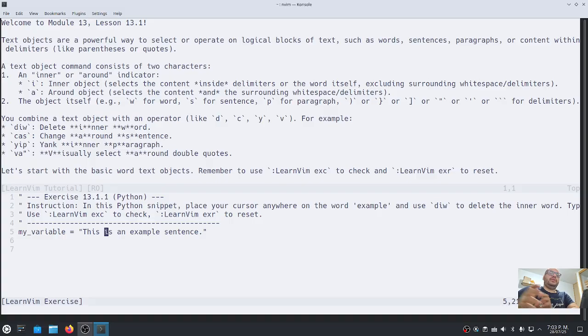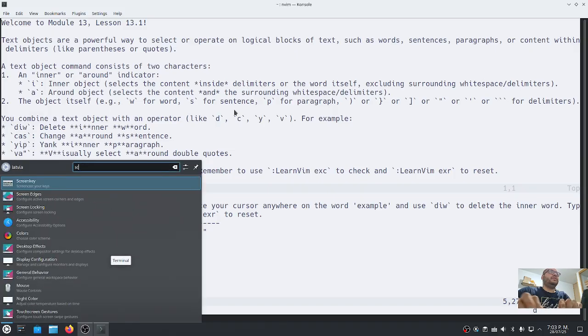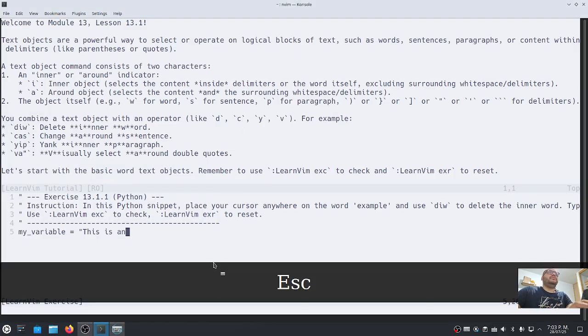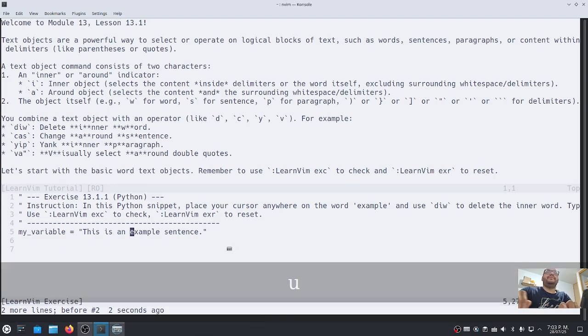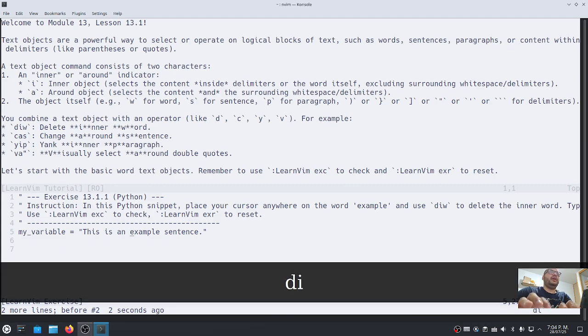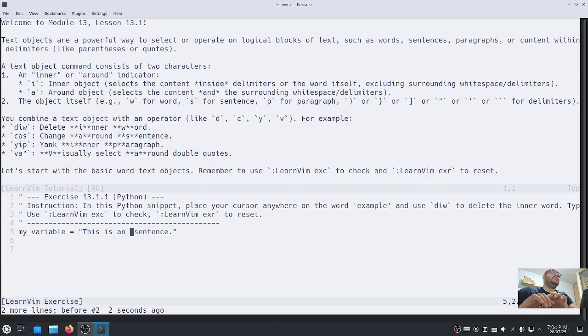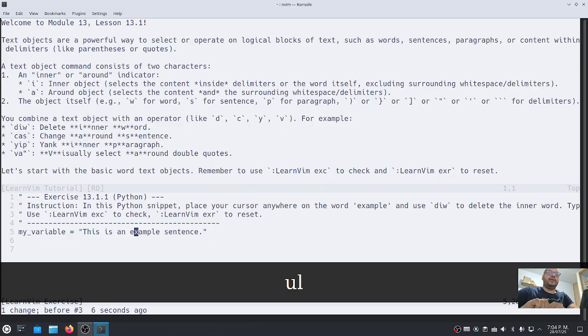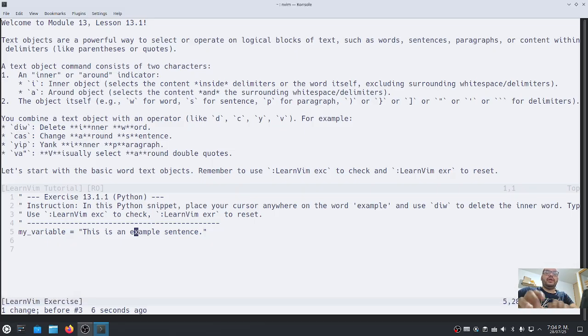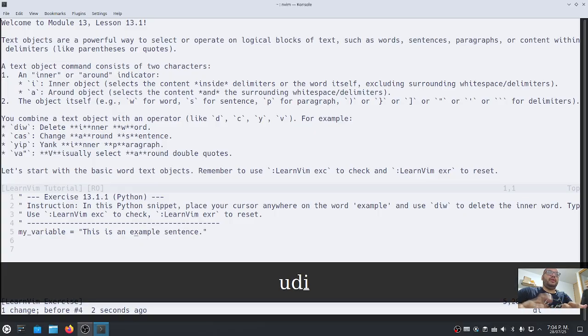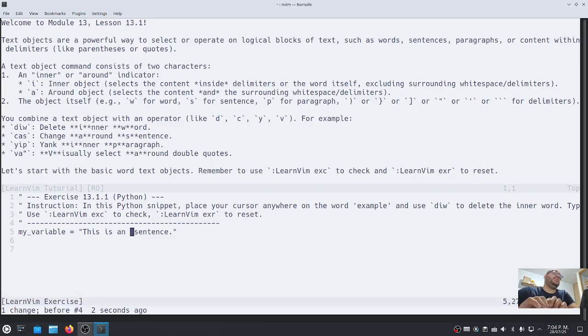So let's do that one. Undo. So let's do DIW. It will delete the word. But what if I go one character in? DIW will delete the whole word.